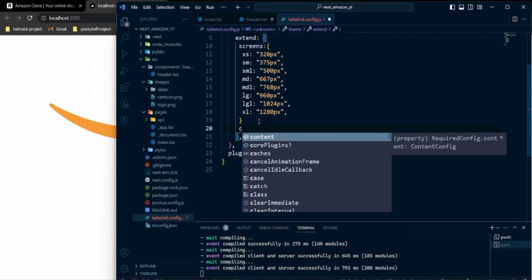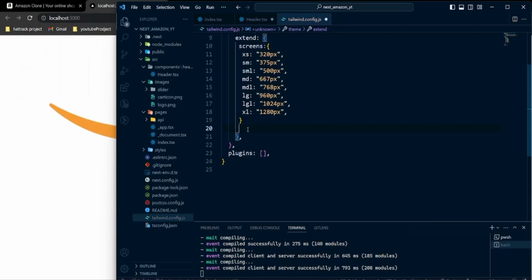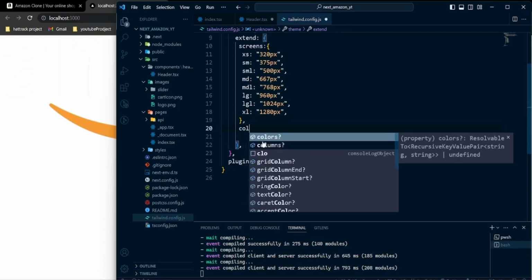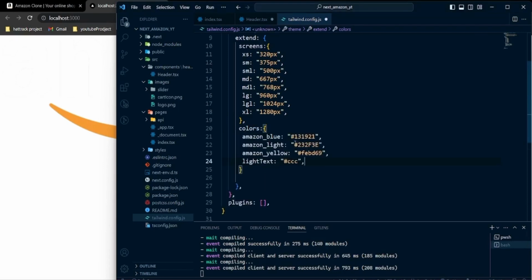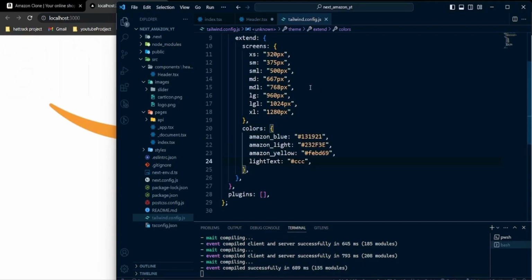And also for the colors, I'm gonna take another property. So it's not showing, so it should be here. Okay, this is colors. And for the colors, I'm gonna use four colors. One will be Amazon blue, and Amazon light, Amazon yellow, and one for the light text. And also I'm gonna use the box shadow for generating some box shadow, and I think we're fine. No need to use that.